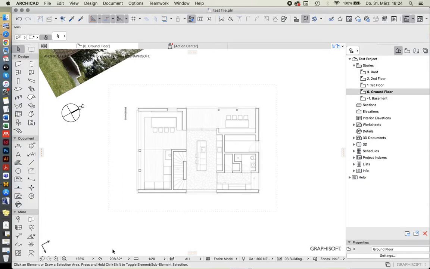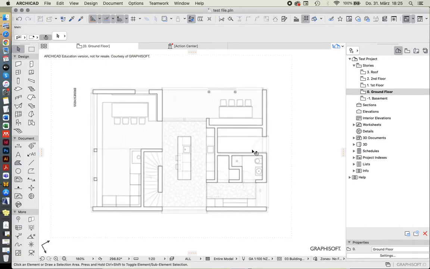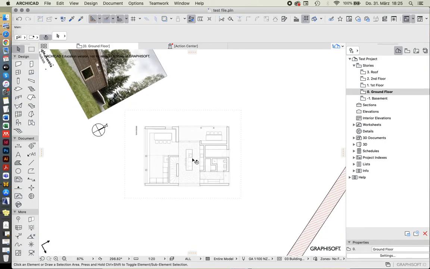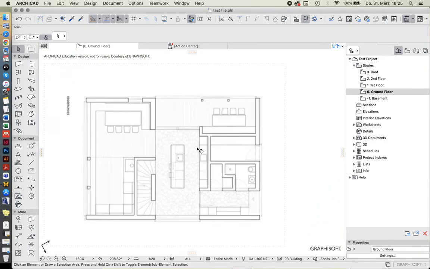And you can see down here, it has now changed to 298.82 degrees. A weird angle, but that's perfectly fine. That's what the ground plan was designed for. So yes, now we can get started, and we will start drawing the outlines and the walls.